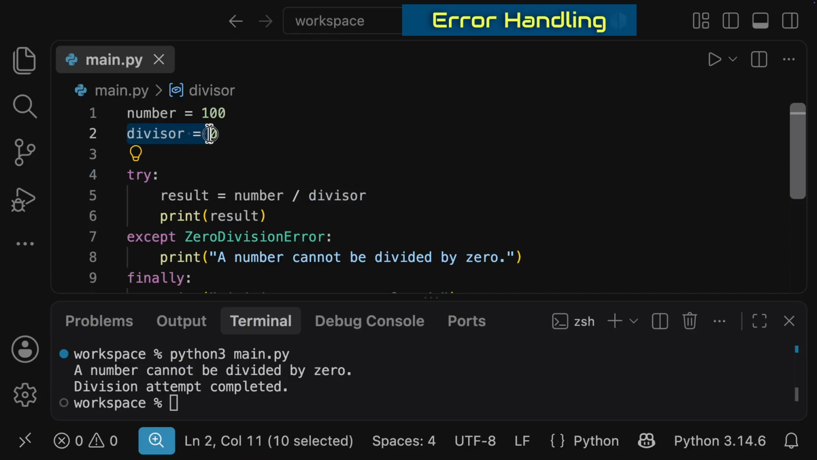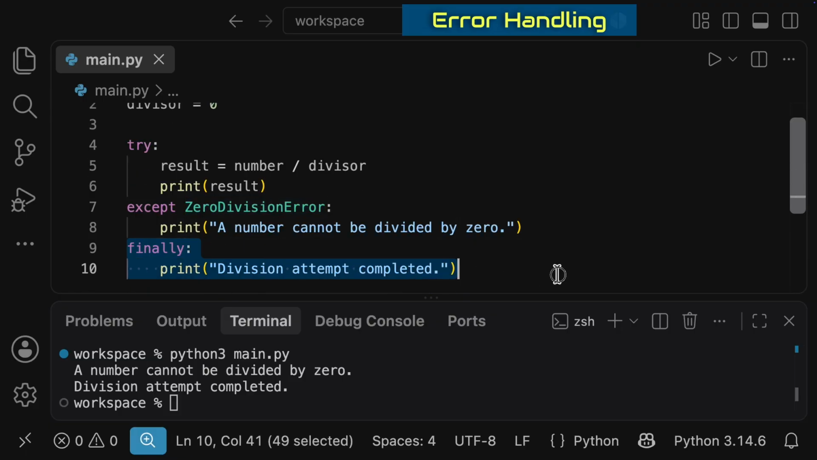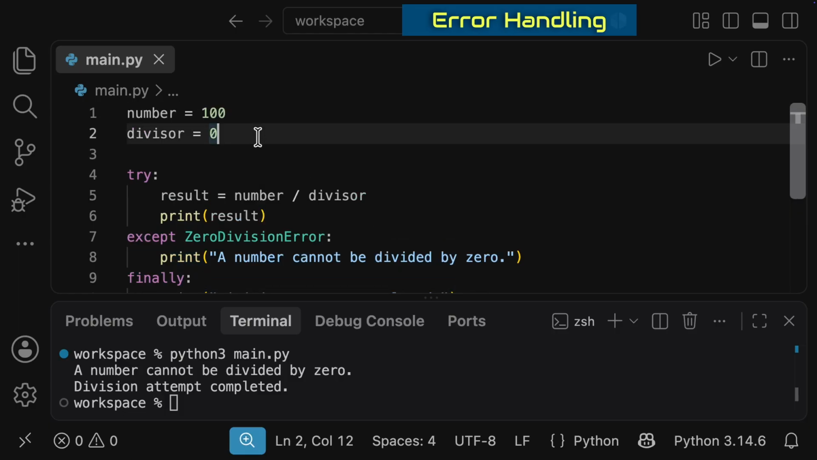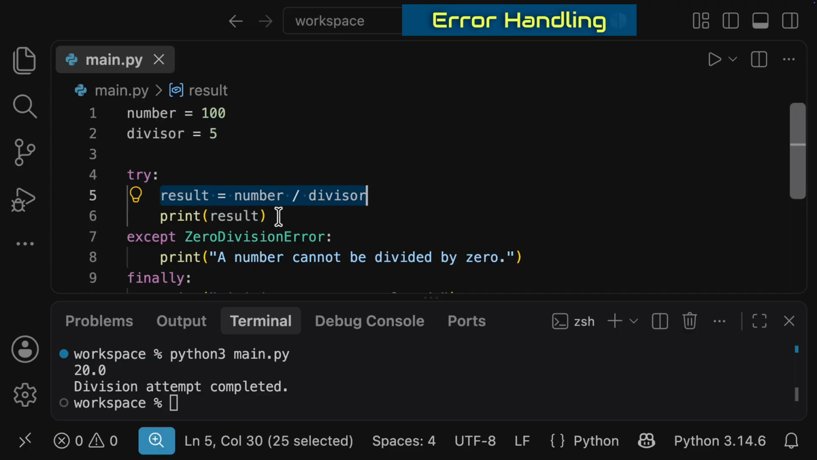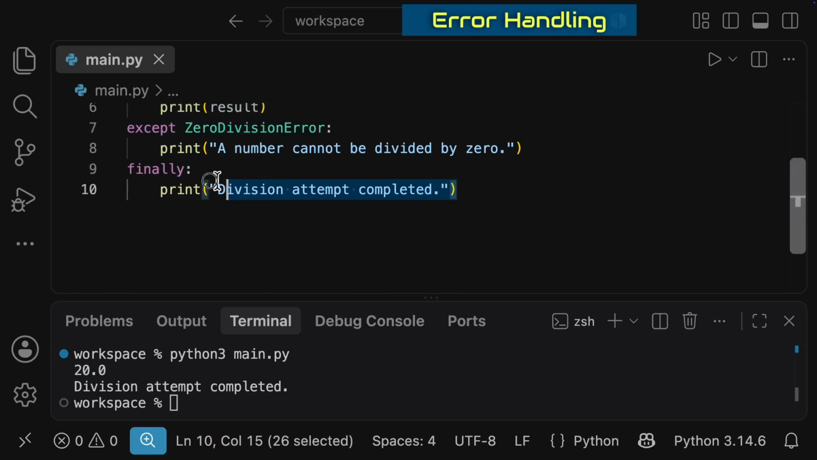Let us understand the execution. The division raises a zero division error. The except block handles the exception. After that, the finally block runs. Now change divisor to 5. Run the program again. This time, the division succeeds. The try block prints 20.0. The except block is skipped. The finally block still runs. Therefore, the finally block executes in both situations.